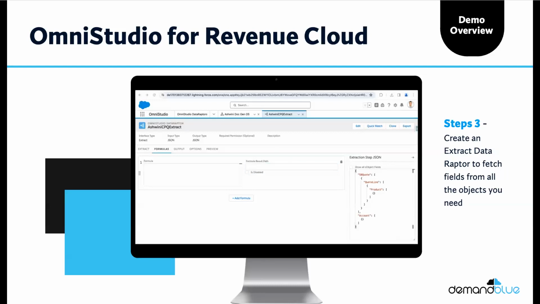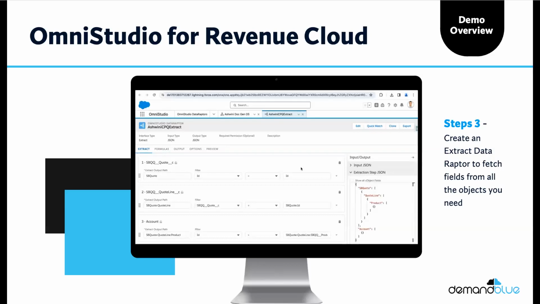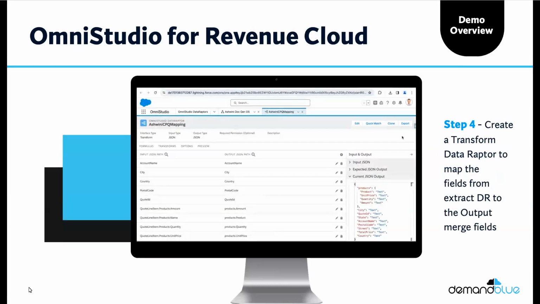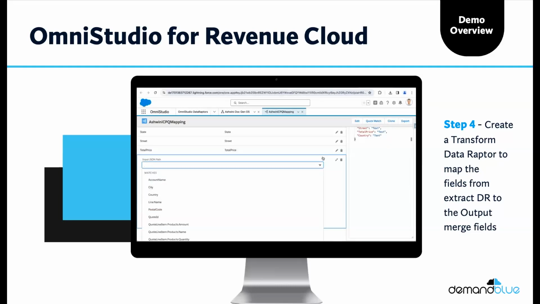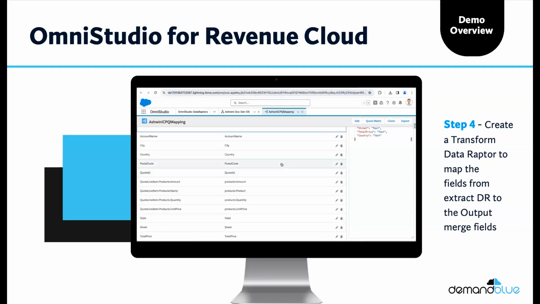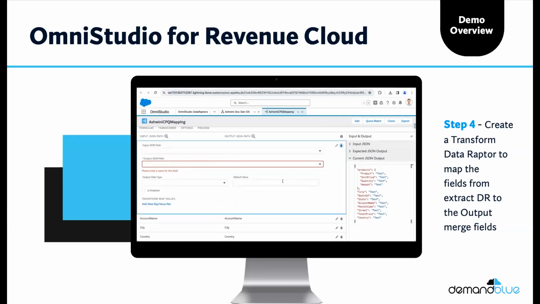Let's go and look at the transform data Raptor. Earlier we saw how we have extracted the fields from all the objects that we wanted data from. Now we want to use those fields and map them to the output PDF, the Word document that we uploaded on the designer. So the way to do it is you have to create a mapping, a transform data Raptor. And in the transform tab, you have to add those manually. Now you can either do it this way, or the easier way is, let me first delete this one.